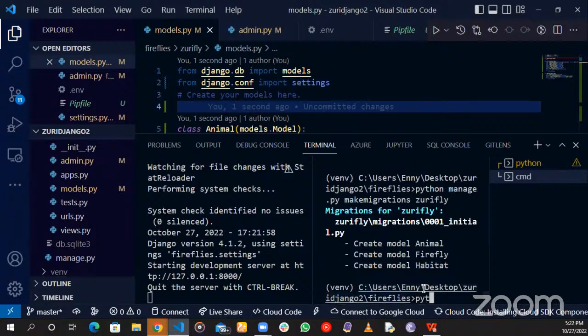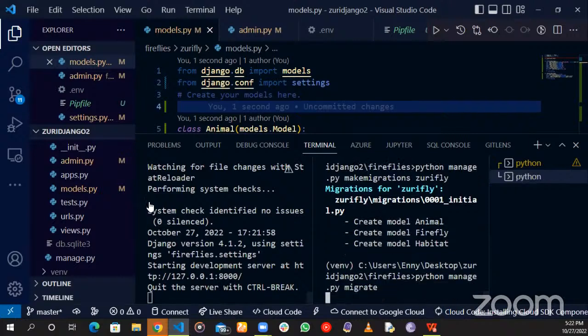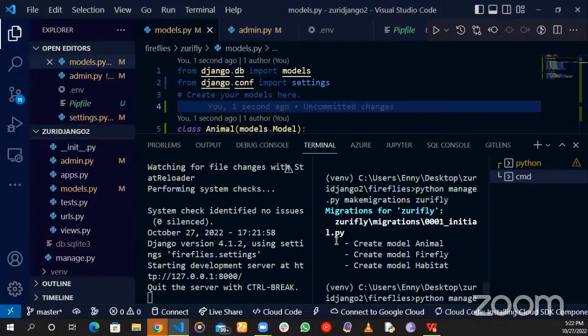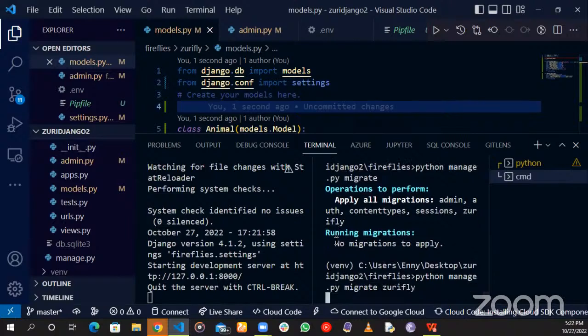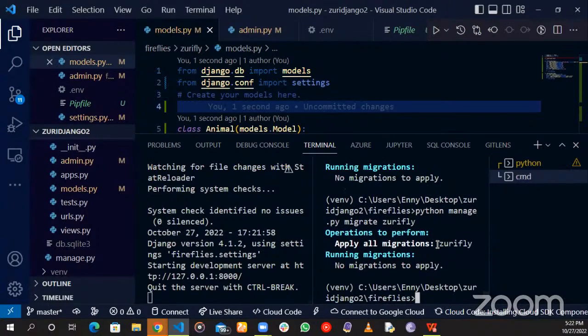So Python. Okay, so let's just migrate. And after doing that, everything should work. Have we migrated? No. Okay. So migrate. Have we migrated? No. Okay. Applying the migration to fly. Okay, yeah, it has migrated.